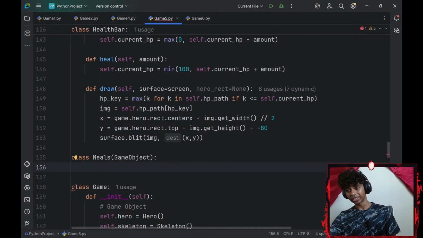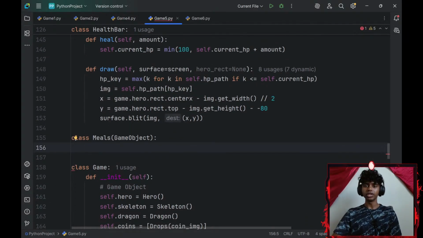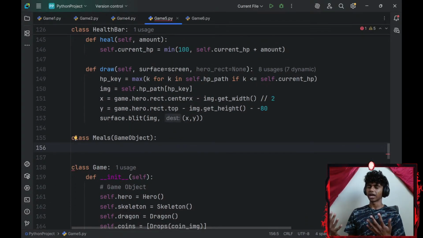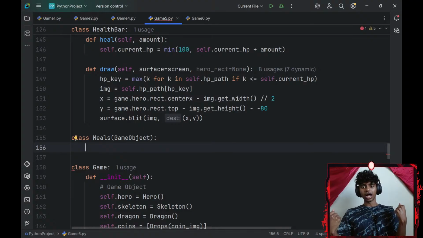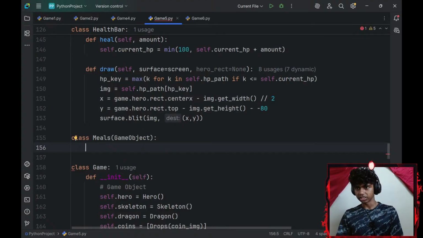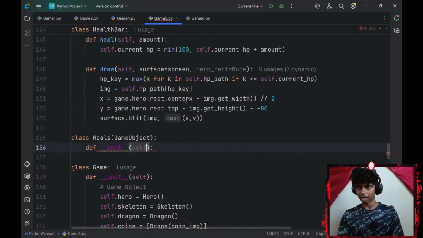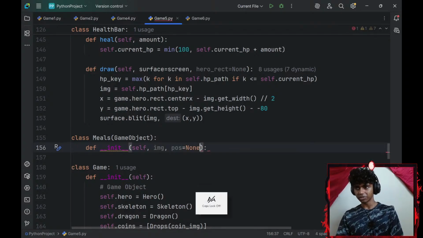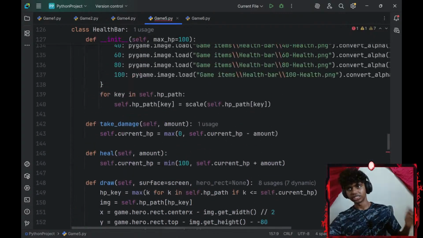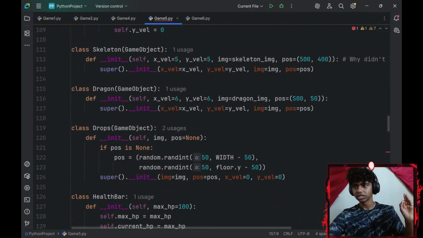class. It's going to inherit from my game objects because I will be needing images, rects, and masks. Okay, so let's see. I'll define a dunder init constructor for my meals class that is going to have a few parameters. It's going to have an image parameter and a position parameter. Position is going to be set to None as usual, the same thing as I did for my coins.